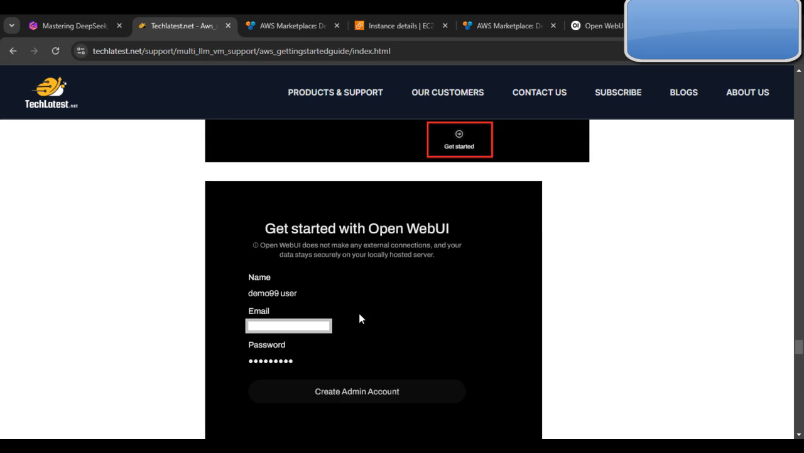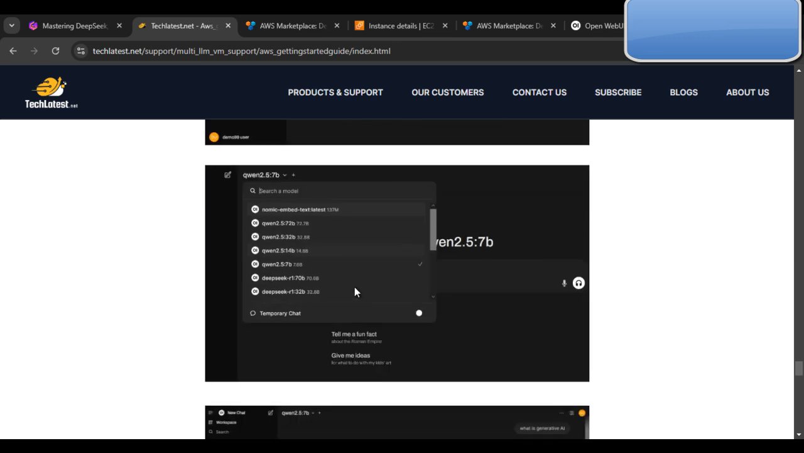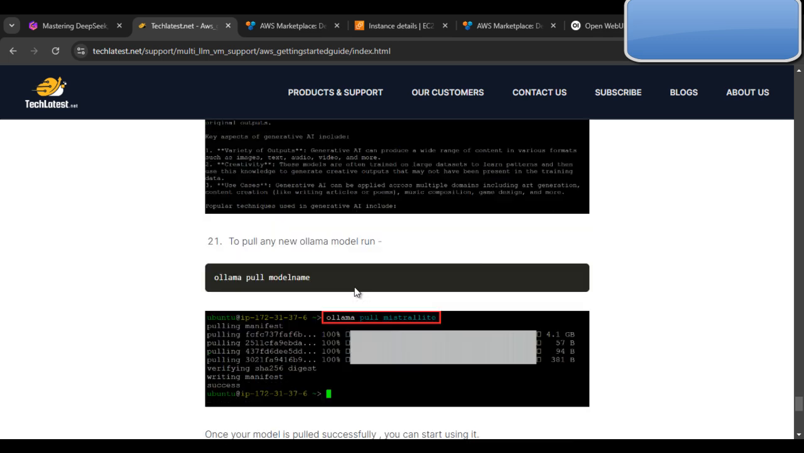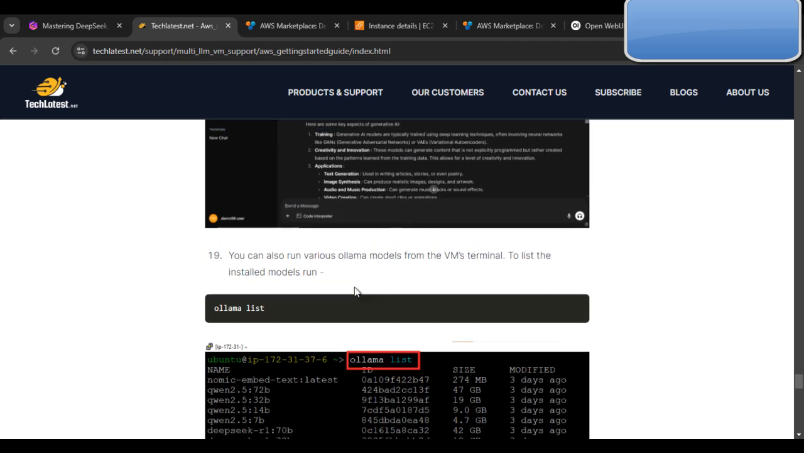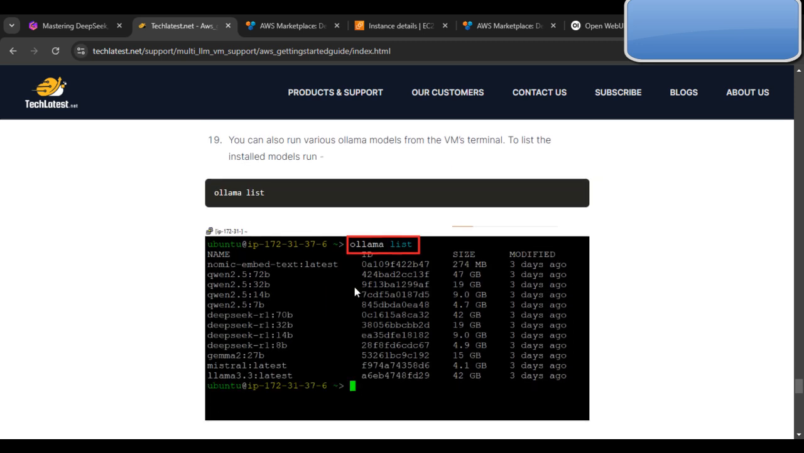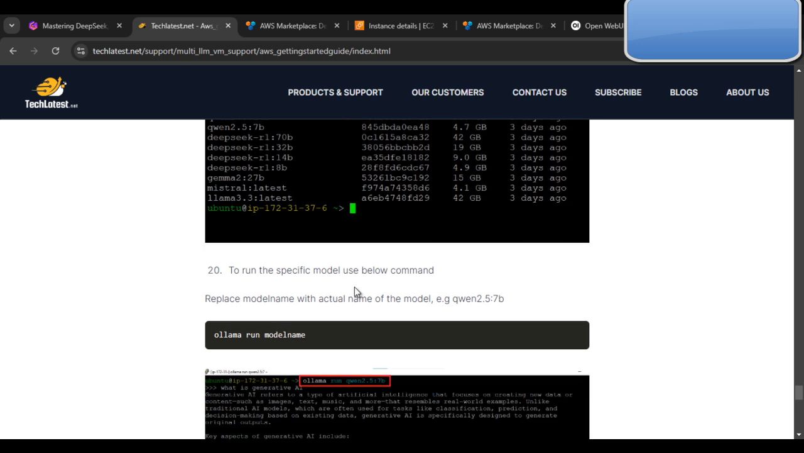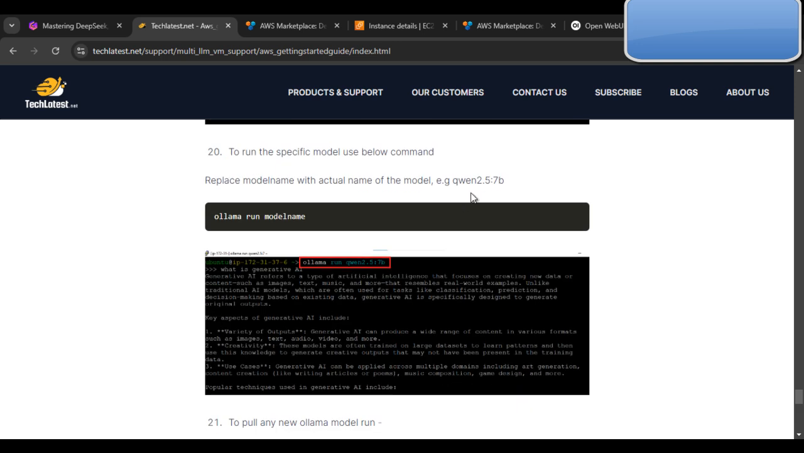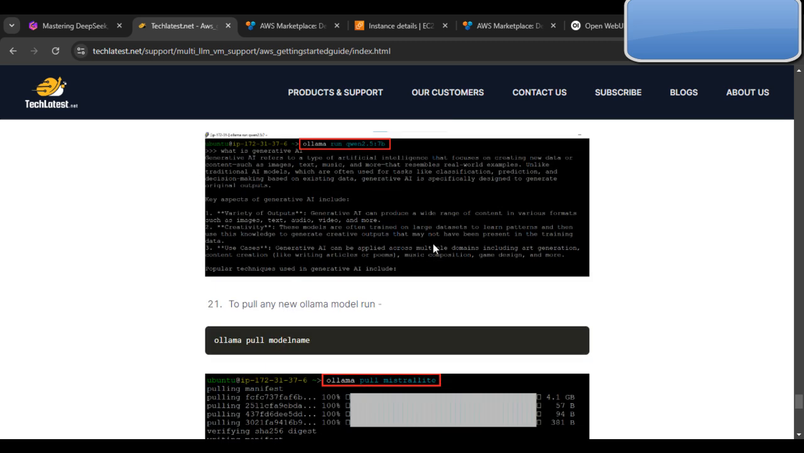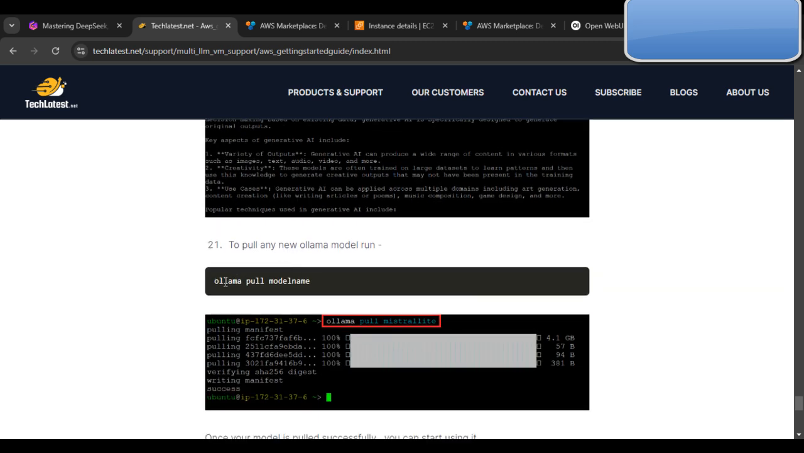Then you can find a lot of available models, because this VM comes with many models like Qwen models, DeepSeek models, Gemma 2, Mistral, and some others. You can check this on our website also. To run a specific model, use the command below. Basically you run ollama run and type the model name, for example qwen2.5:7b. And if you want to pull any new model, simply run ollama pull and give the model name.